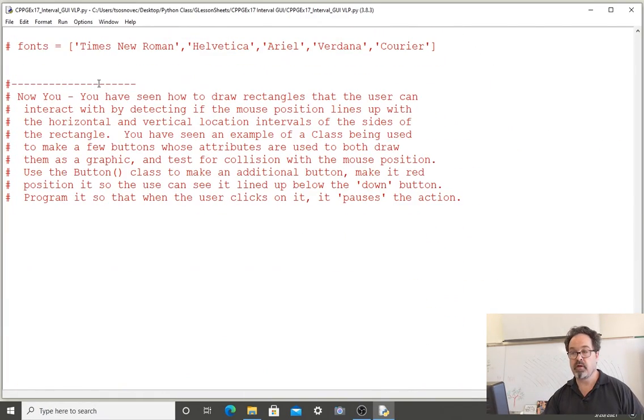Now you've seen how to draw rectangles that the user can interact with by detecting if the mouse position lines up with the horizontal and vertical location intervals of the sides of the rectangle. In this case, the buttons. The buttons are rectangles and they're squares if their dimensions are equal. You have seen an example of a class being used to make a few buttons whose attributes are used to both draw them as a graphic and test for collision with the mouse position.